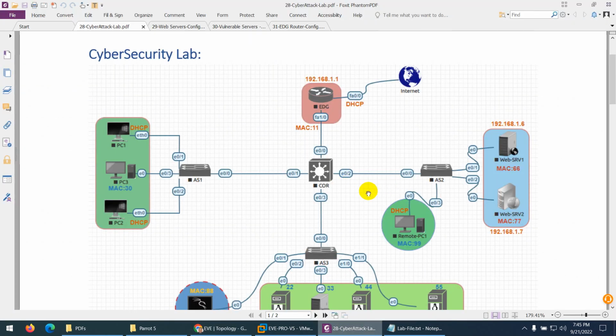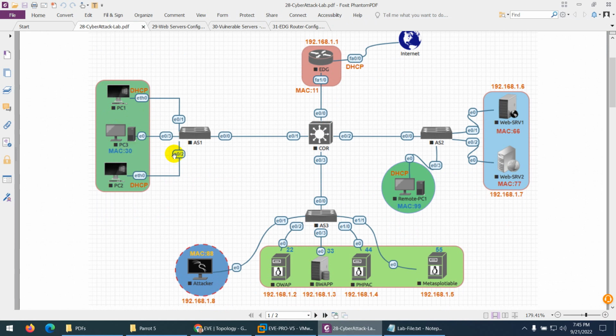Now we have done these 3 devices and this one. Now I need 2 web servers. For web servers, one is Tiny Core Linux and another one is XP.